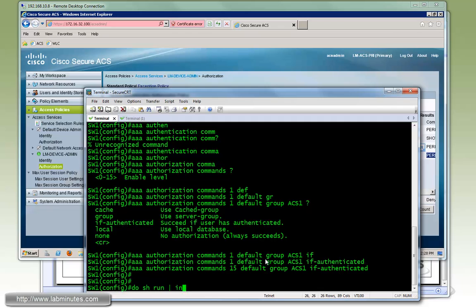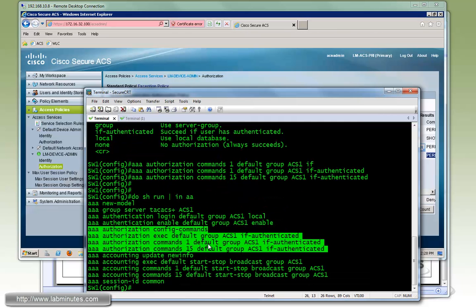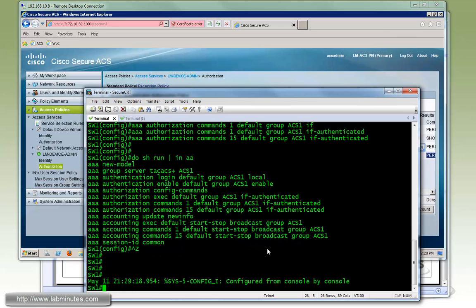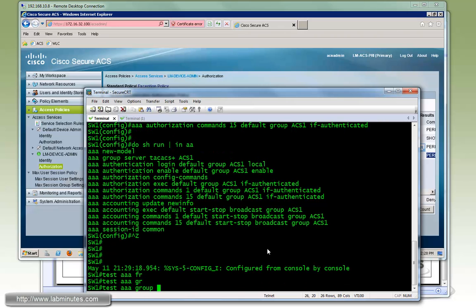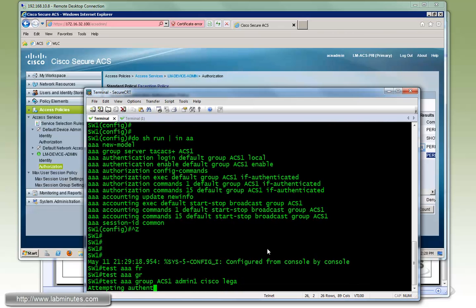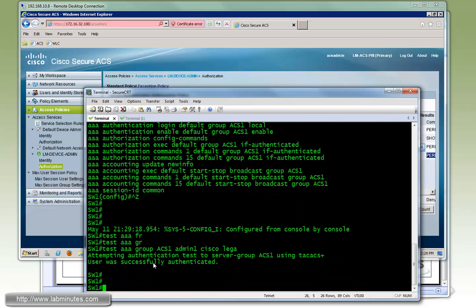Again, just to double check, these are the AAA authorization commands that we have. Before we proceed with our testing, let's do a quick test with the test aaa command and make sure we're still in good standing as far as connectivity between switch 1 and the ACS. So the command is test aaa group ACS1, admin1, and the password, and legacy. See, we can still successfully authenticate.